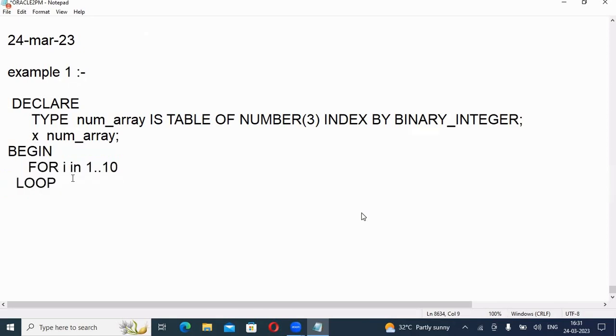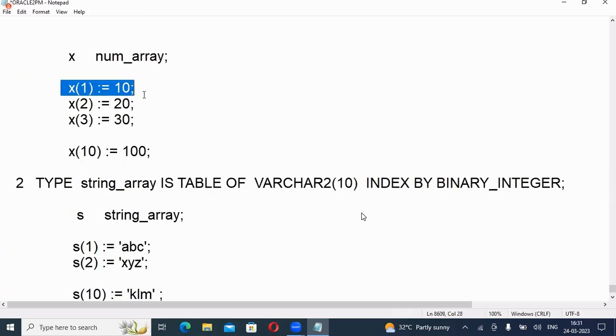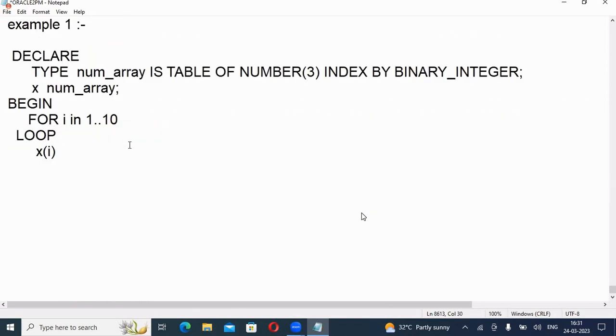How to assign the elements to X? This is how to store the elements in an array: X of I equals I into 10. For the first time, what is the I value? 1. So what is X of 1? I value is 1. X of 1 equals to 10.